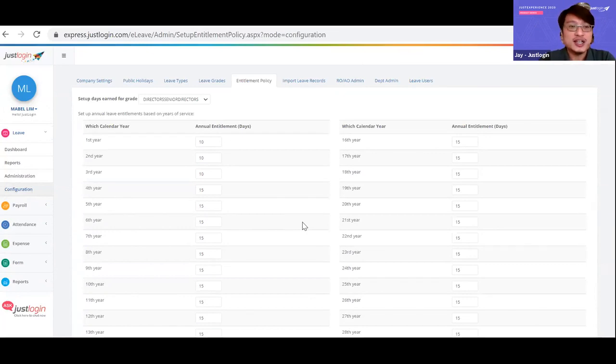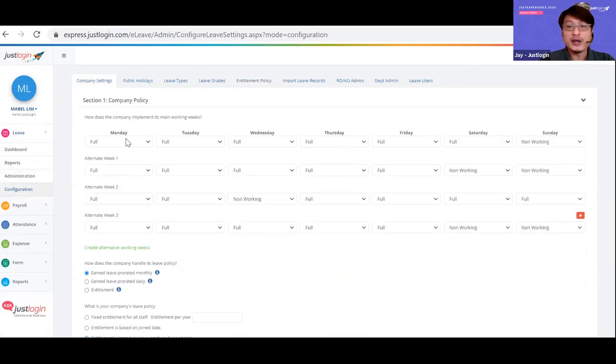So you can see that our system is built very closely on the MOM framework. However, in the system itself, it is still very configurable, very scalable. You can still set up and configure anything, all the policies that you want or your company operates on.